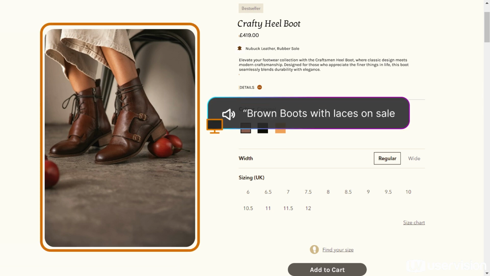Brown boots with laces on sale, image. Although this is concise, the alt text is way too short and doesn't provide any useful details about the product.